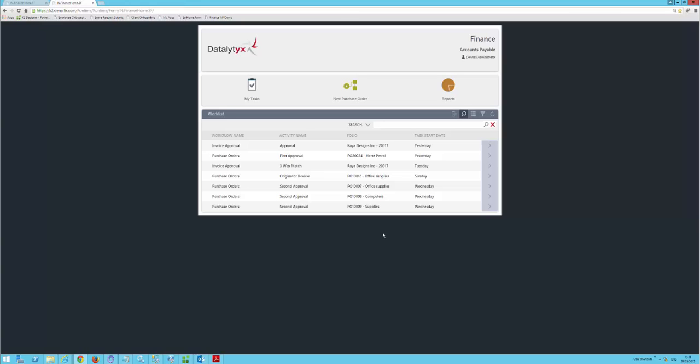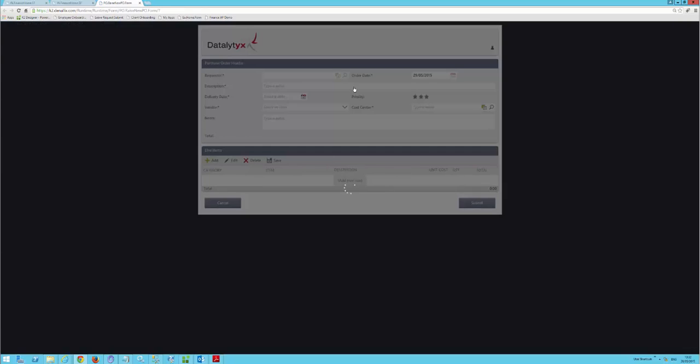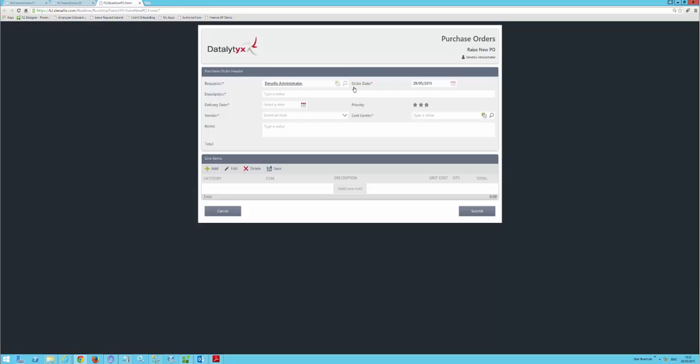So here we have our K2 Smart Form, and from this page we can see the current user's work list, or all the tasks that have been assigned to that user. Now we'll look at work lists and how to interact with tasks in a moment, but first I'm going to raise a new purchase order by clicking on the new purchase order icon, and that will open up another smart form for me to fill in and submit.